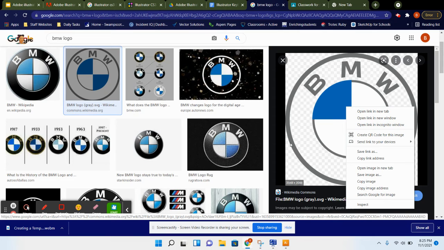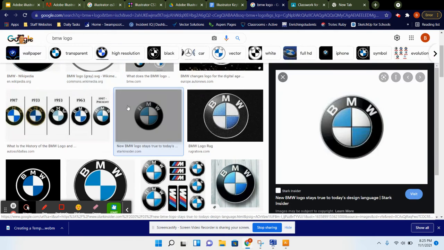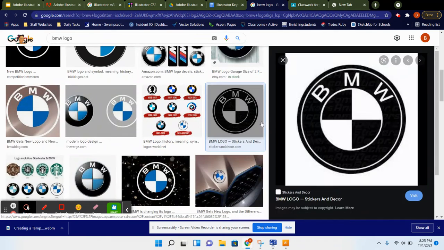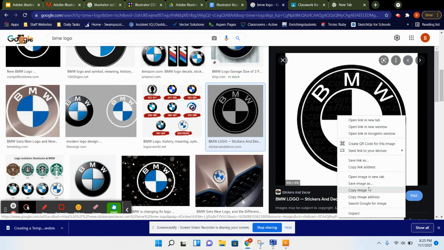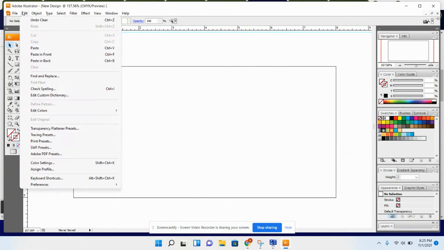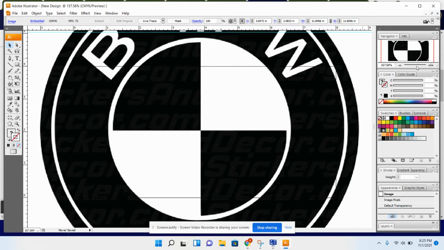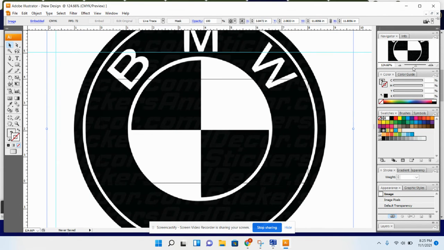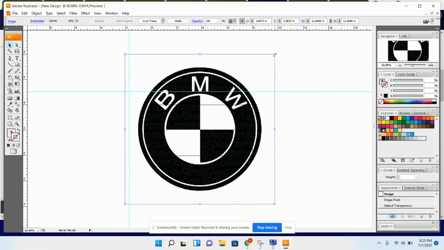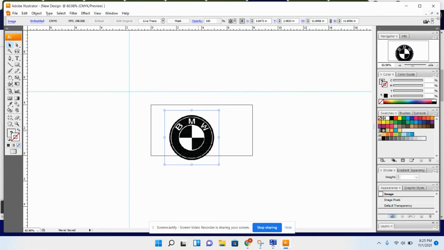Let's find one that doesn't have the checkers behind it. There's been issues with that getting pasted in. So we'll take this one here, copy, edit, paste. Again, I'm going to zoom out a little bit. It's way too big for this template. Hold shift, shrink it down.